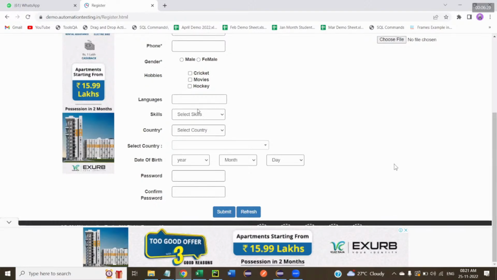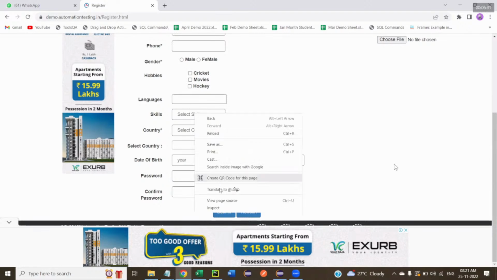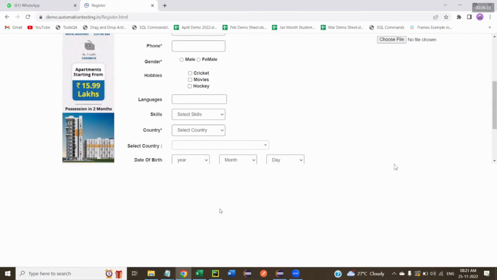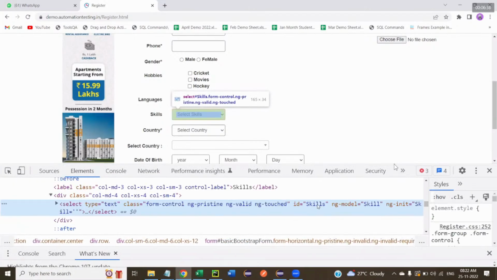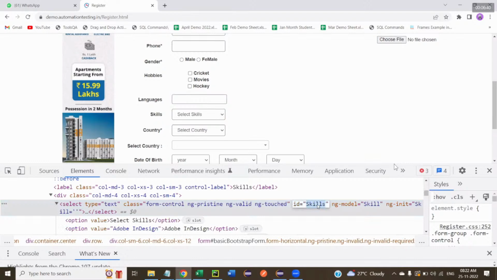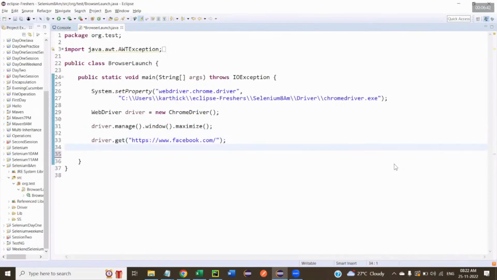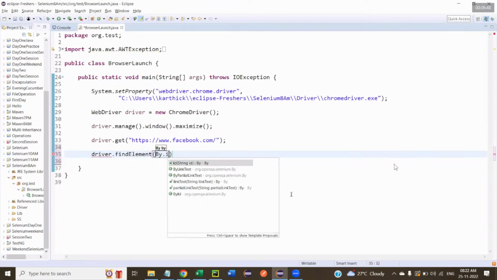So initially we need to find the locator for that. So just right click, go to inspect. Now you can notice one thing. What is the thing we are having? The ID is there, right? So let me use the ID. Then we need to find the element. So driver dot find element, and by dot ID we can take.